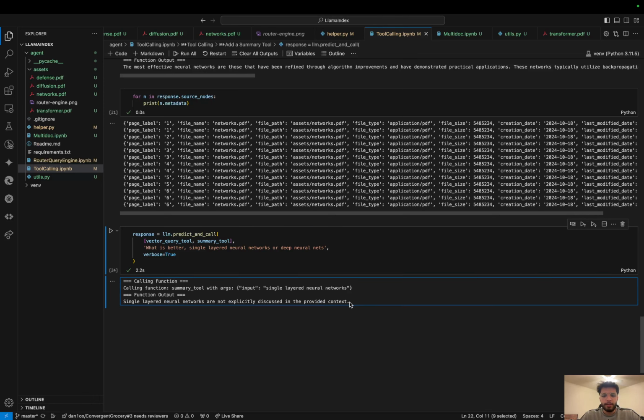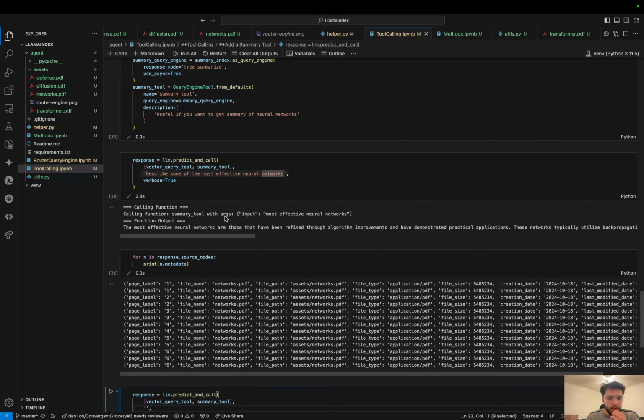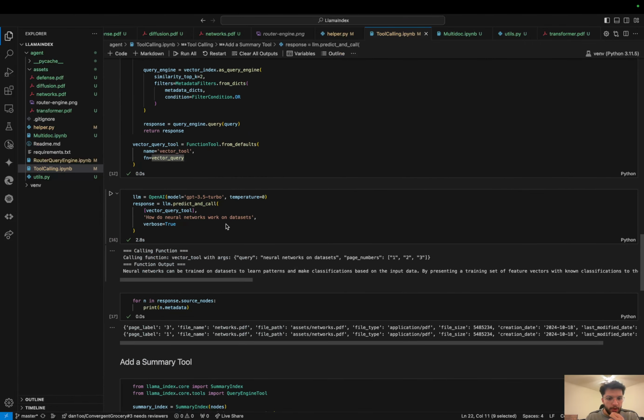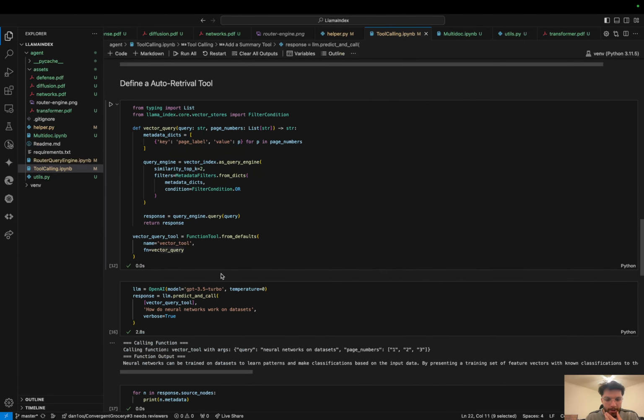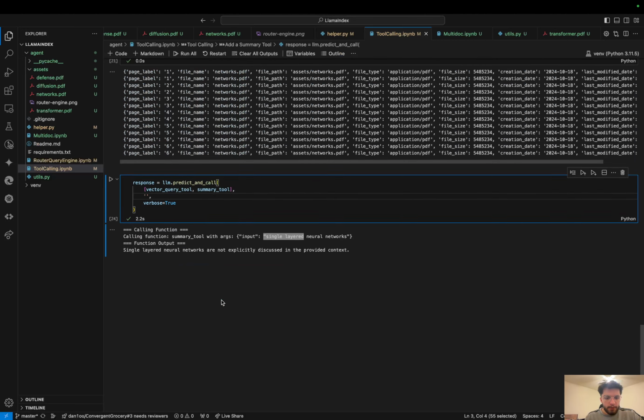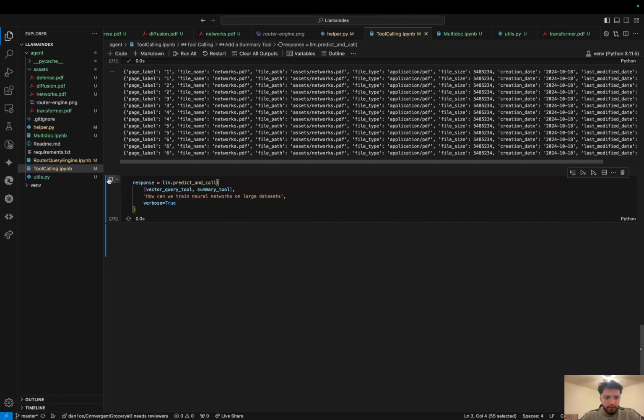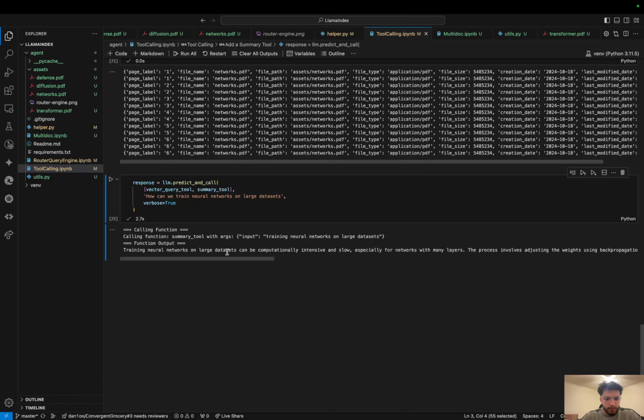Okay, so this paper hasn't discussed single layer neural networks. Let me just put some other type of question. I want the tool to call the vector tool. Let's see what we had here where we were calling the vector tool, right? So, okay, how can we train neural networks on large data sets? Let's see. This is probably involving a lot of metadata, a lot of different pages. Okay, it's still going to use a summary tool.